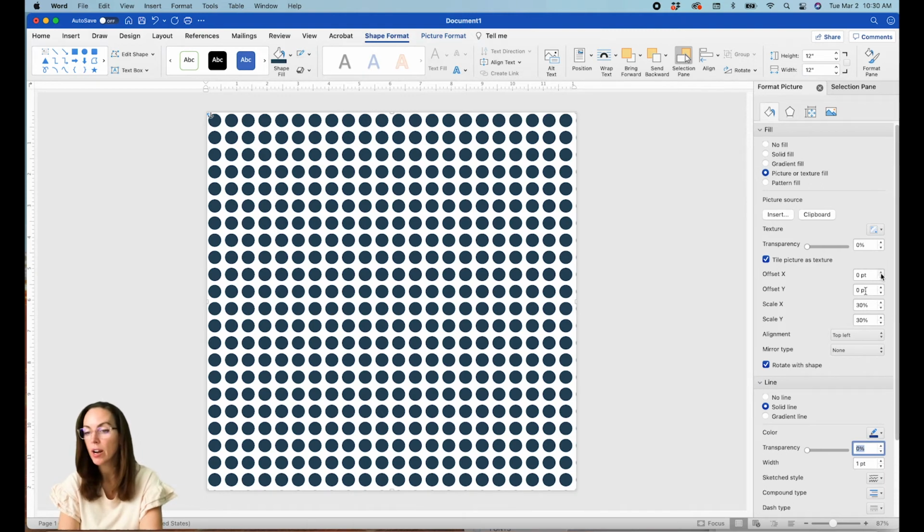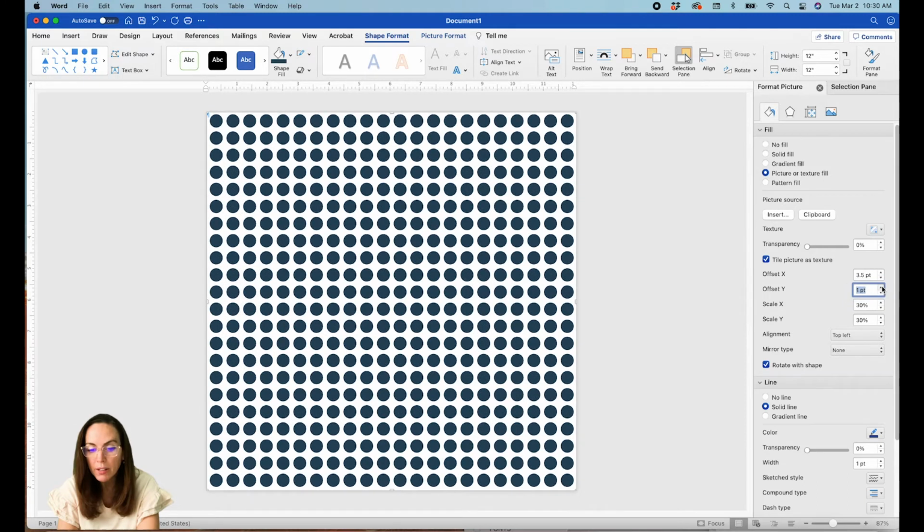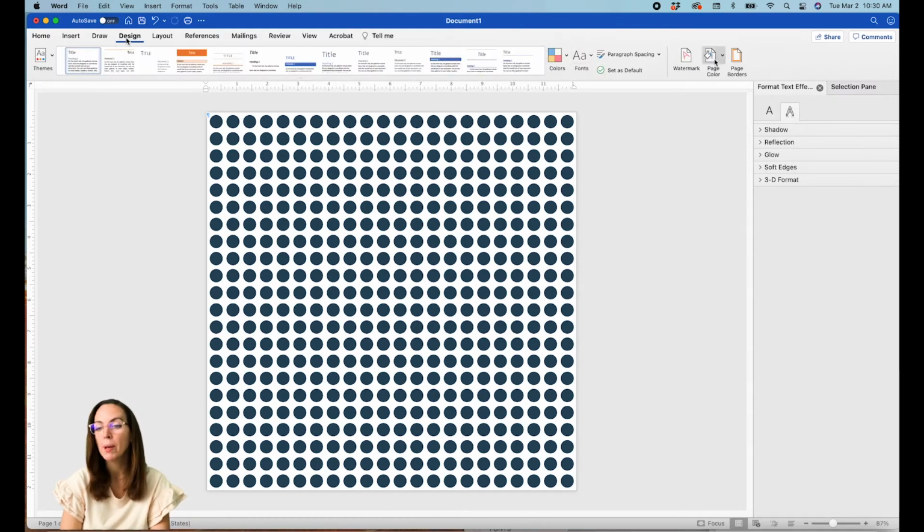Pretty nice. Now let's try our X just to get these. I want this centered within the box because we know our box is centered within the page. And then the Y can come down just a little. Ta-da! Isn't that gorgeous? Now let's add one more thing. Again, I don't know why this pane is in here, but design, and then over to page color.